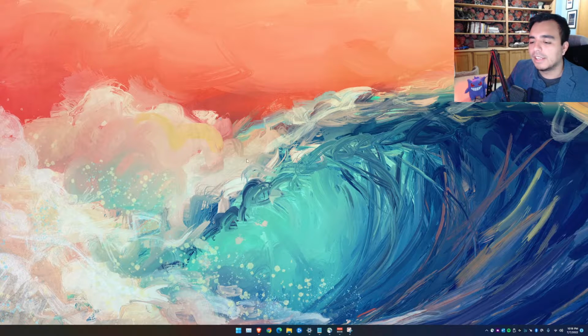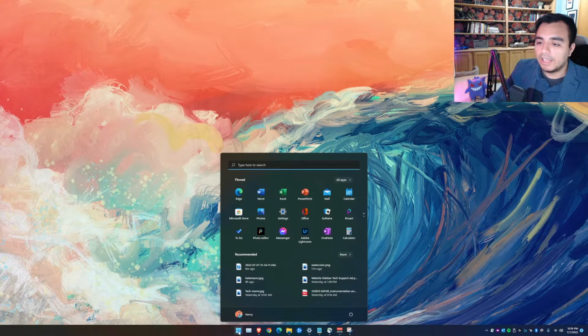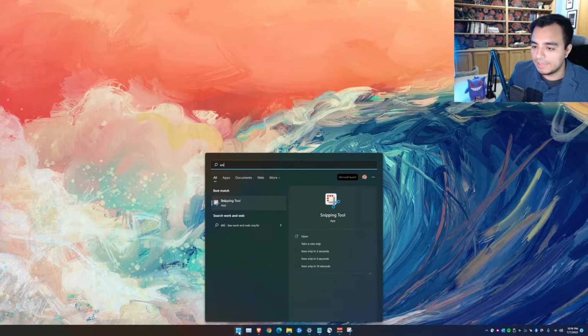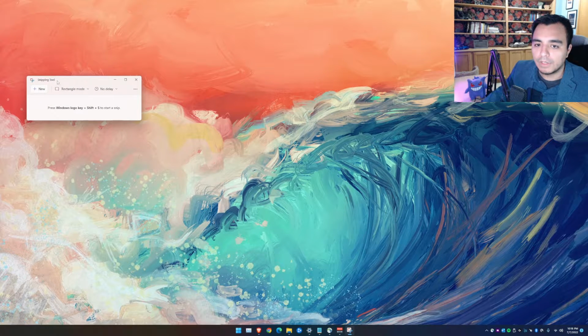Let's get started. To do it, we're going to use an application called the Snipping Tool. It's a great application, should already be preloaded on your computer if you're running Windows 11. To open it up, you're going to click on your Start menu, and then in the search bar, you can just type in Snipping Tool, and then click on it once it shows. And this is the application, the Snipping Tool.